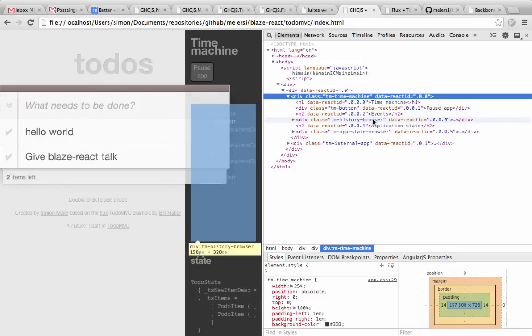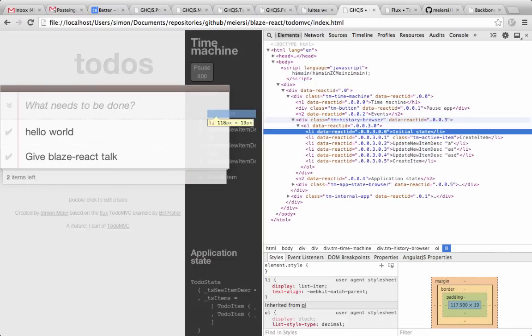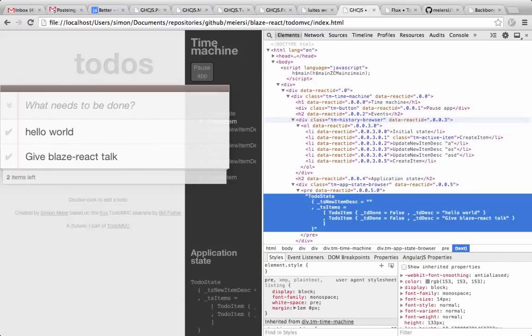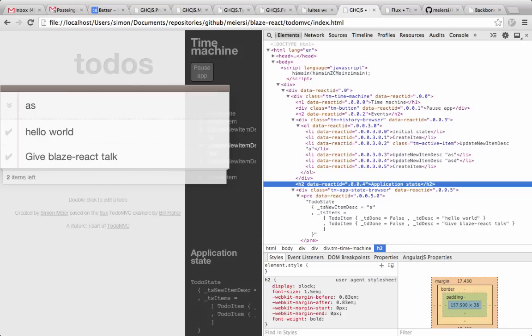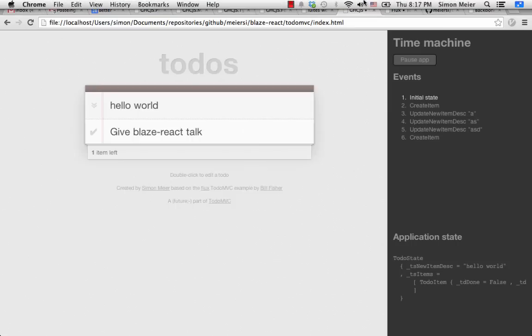Otherwise, there's not a lot of surprising things. I mean, it's just what you expect. It's just all of what we have is rendered. Yeah, so inspecting the markup and seeing what goes wrong is easy. And if we switch here, you see the corresponding changes reflected. All right.